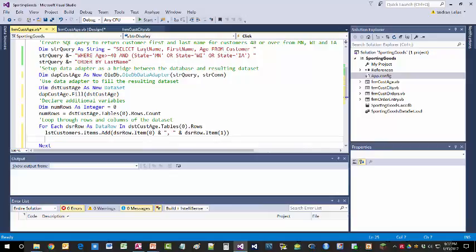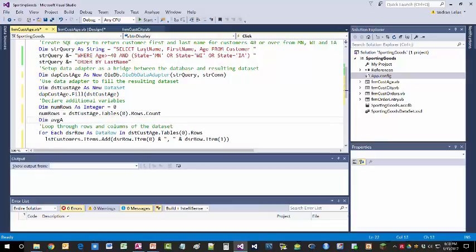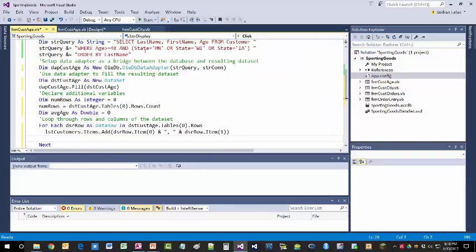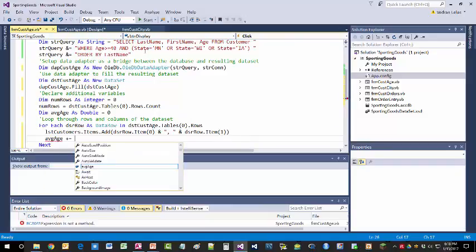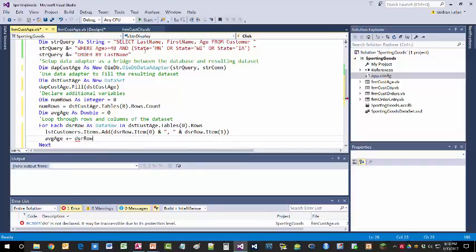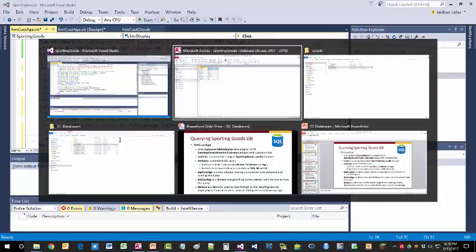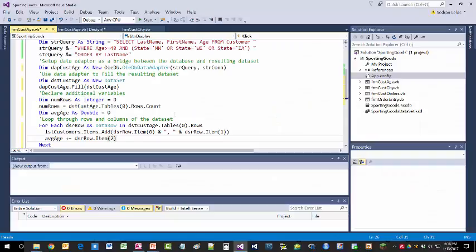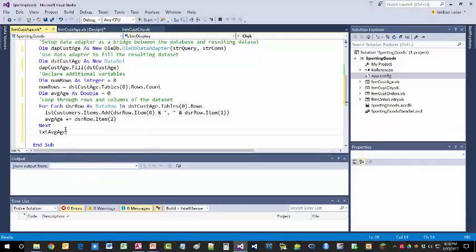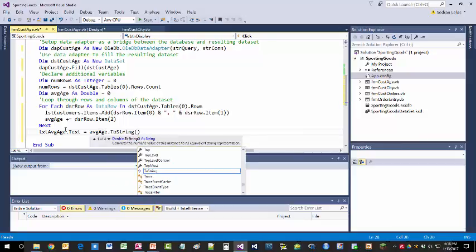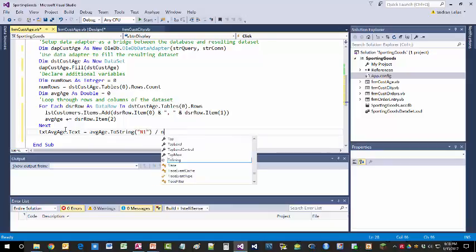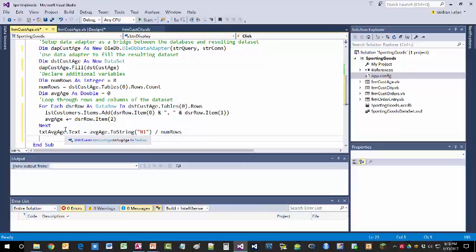Then I'm going to declare an average age variable right before the loop, after this count: Dim avgAge As Double, initialized to 0. I'm going to increment that here: avgAge is incremented by dsrRow.Item(2). The third column in the zero-based numbering is the age. So this is going to accumulate all those ages shown here, 41 plus 47 plus 52, all the way to the bottom. Once I have them all accumulated after the loop, I'm going to display in the text box the average age ToString with a format of one decimal, divided by the number of rows. So the total of those ages divided by 8 is going to be the average.